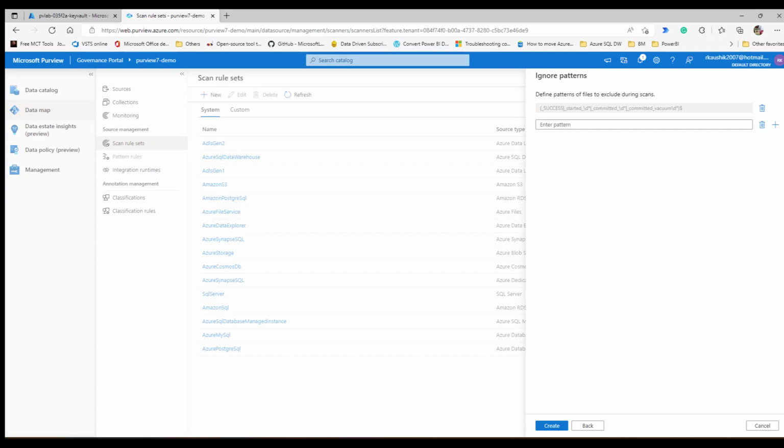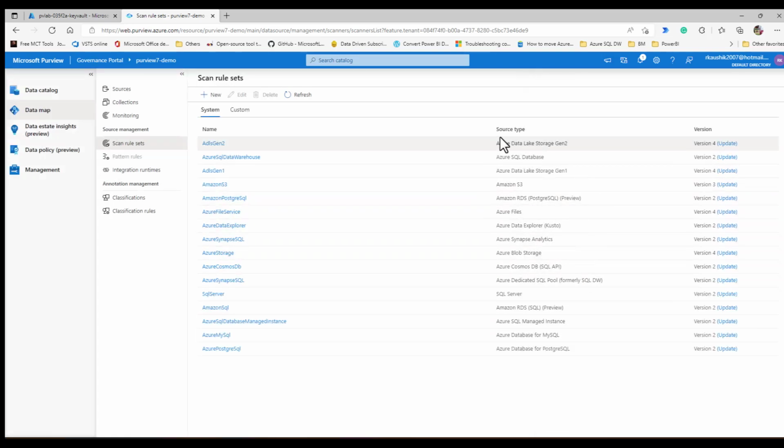Now, once I say continue, you can create it, and that's it. So now your custom rule is created. Now what we will do is upload this Parquet file into the ADLS Gen 2 and scan this.